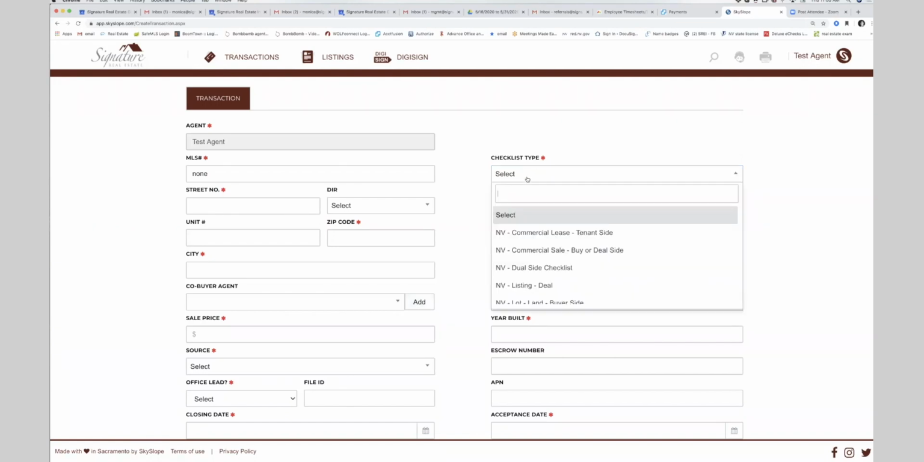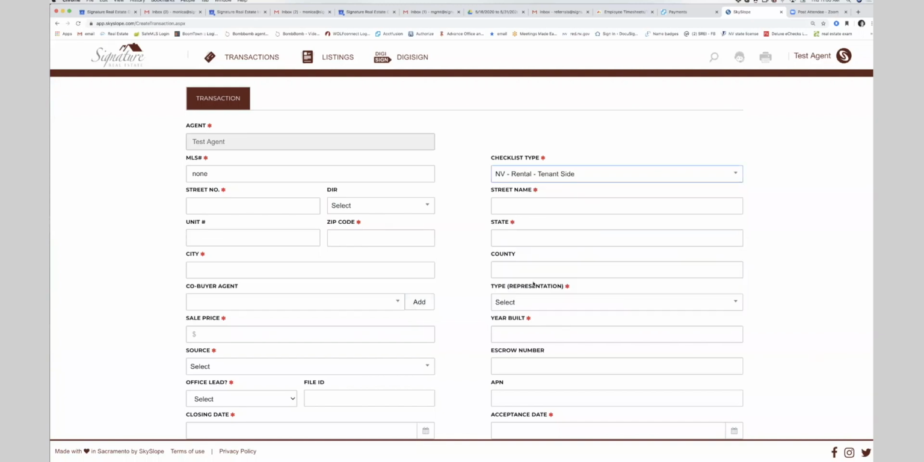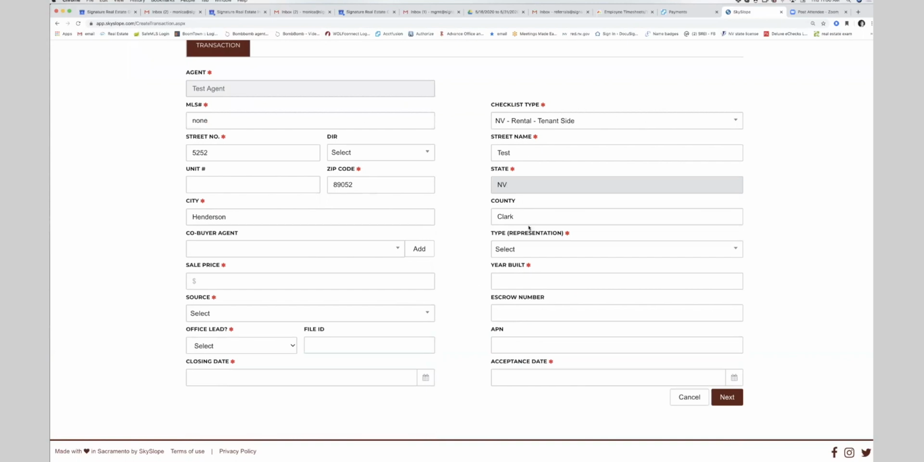Right over here, it says checklist type. Again, depending on your brokerage, over here in Las Vegas, we use referral and we use rental side, tenant side. So if this is tenant side, I'm going to select NV rental tenant side. I'm going to put in a street number, street name, and a zip code. It will auto-populate city, zip for me. Oh, and the state. Right here, sales price. What's the rental price of this? If it's $2,500 a month, that's what you would put in here. The year that it's built, say 2018.